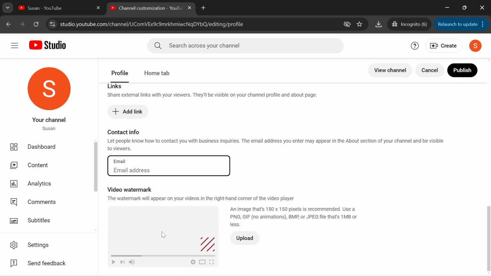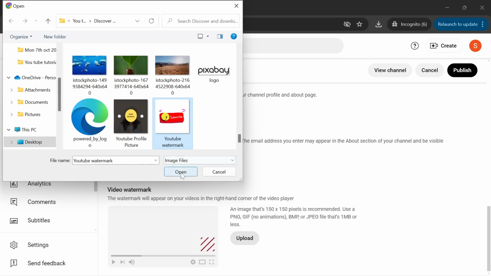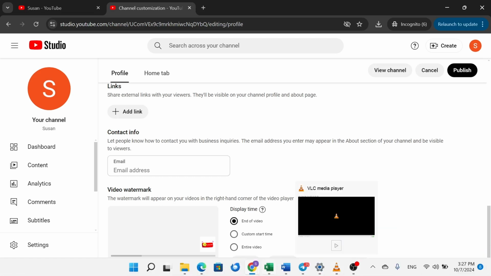Number 5 is watermark. YouTube watermark is a small image or logo that appears in the corner of your YouTube video. It serves as a subtle way to promote your brand and help viewers subscribe to your channel without leaving the video. Click on upload and select a small clickable logo or image that represents your channel or the image of a subscription button. When viewers hover over the watermark, it displays a subscribe button. This makes it easier for them to subscribe directly from the video. Now set the appropriate display time. I will set the entire video.